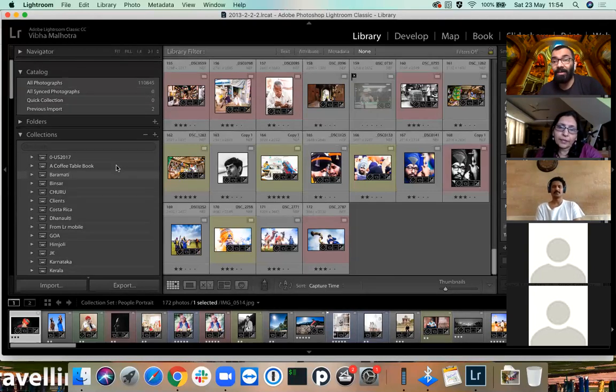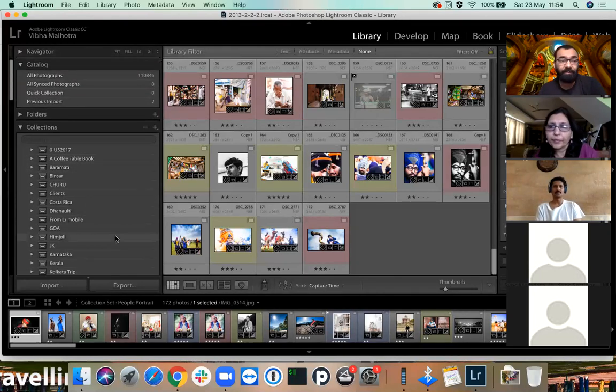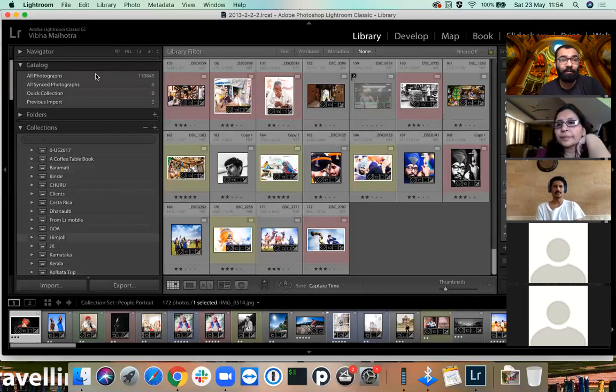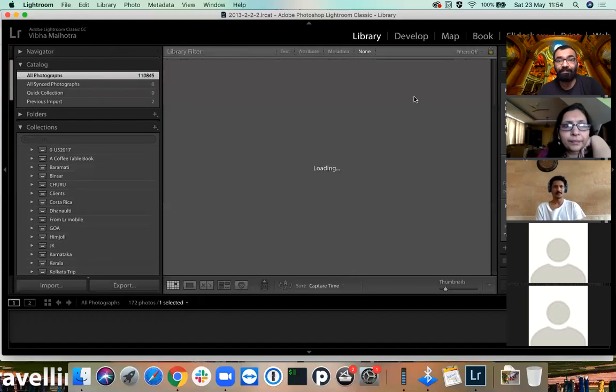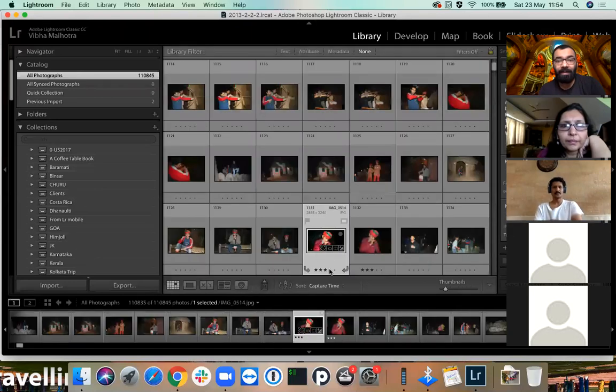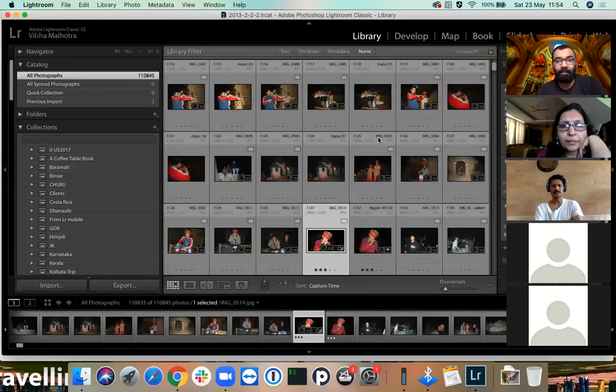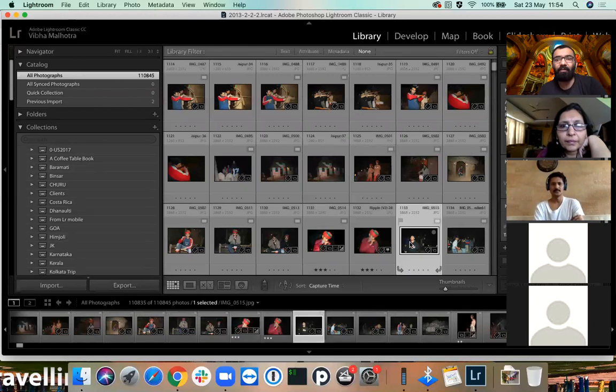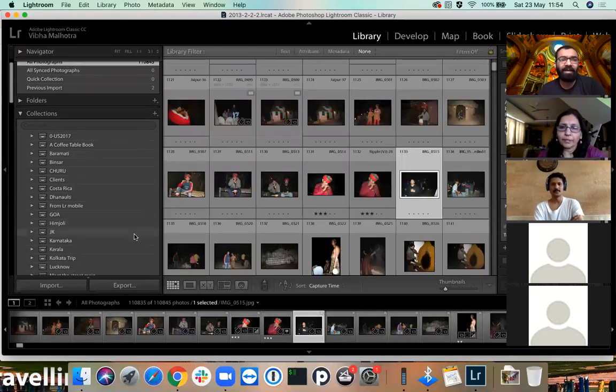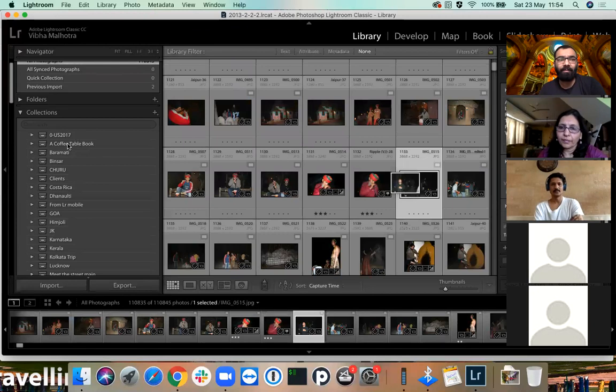If I have added those images to this collection, I'll be able to see them. Now, how do I add these images to this collection? It's very, very simple. If I go to, for example, All Photos, and say this is one image I may want to add to a collection, I can simply drag and drop, okay? So right now I'm doing a drag and drop, and it will be added to... somehow it's not really working.